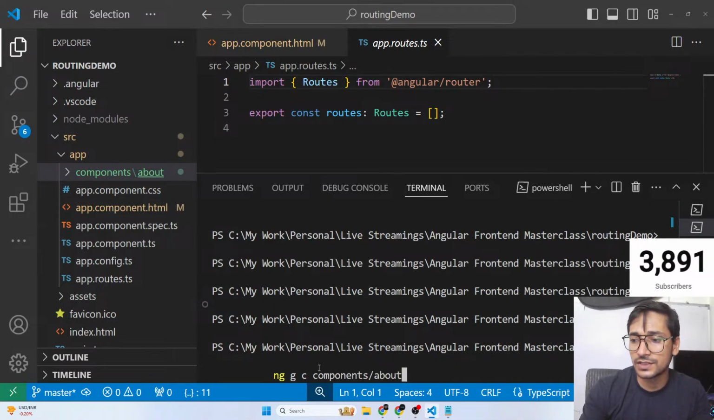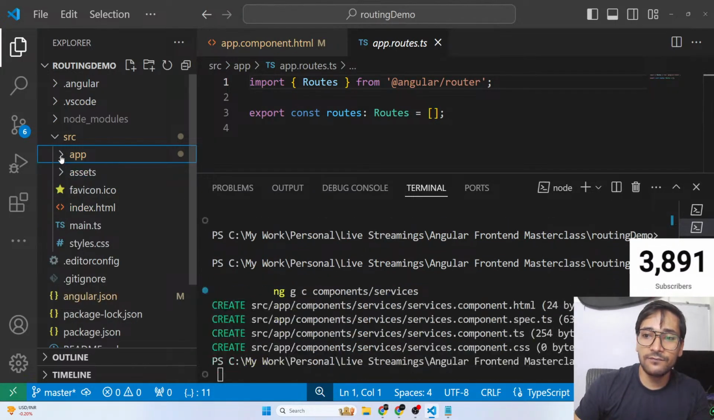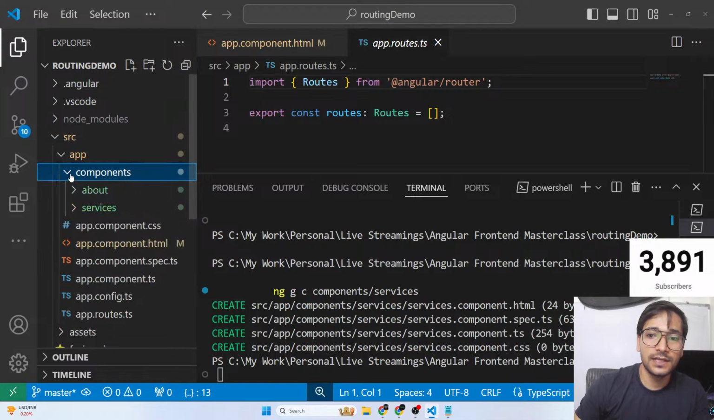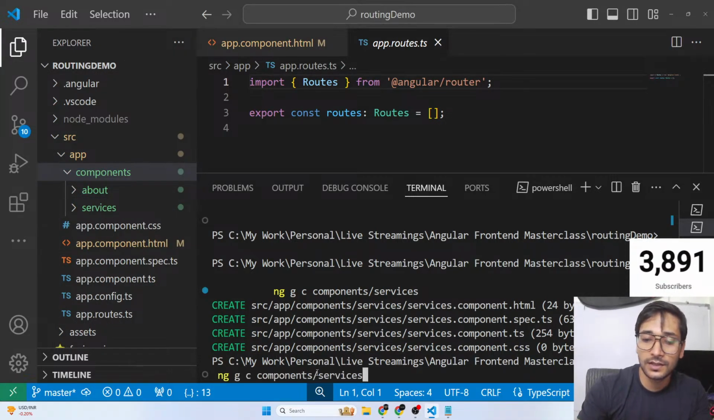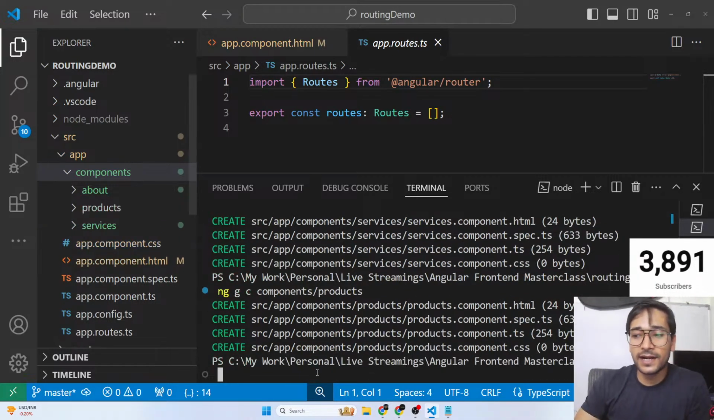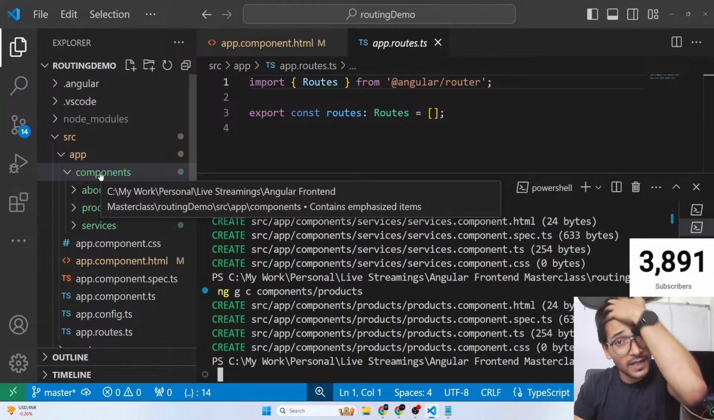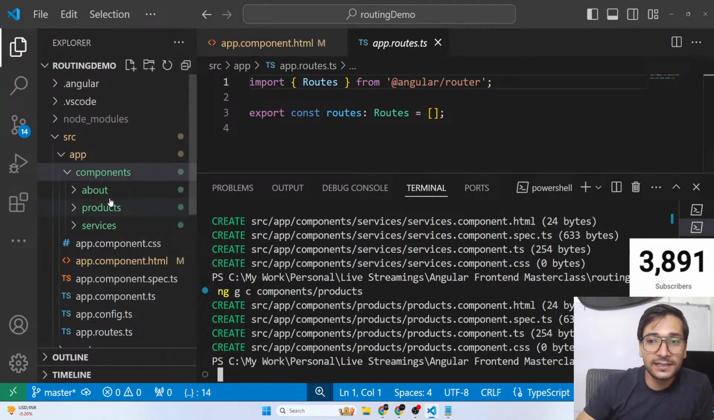Yep. So ng g c and let's say services. And now you can see in the same folder, I have two components. See, components, about, services. Just like that, I can create one more component. Services, let's call it as product. So guys, now I have three components. So what I did now, guys, I created a separate folder called components. And inside that, I created three more components.